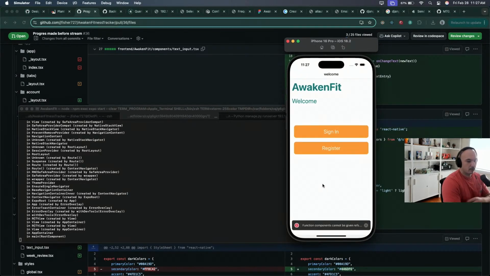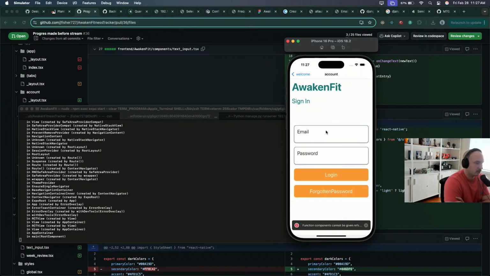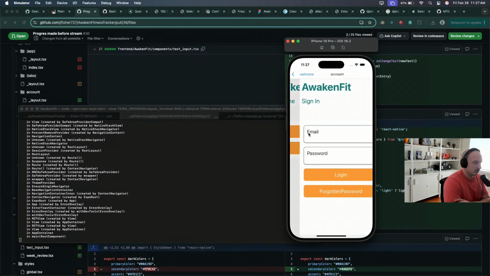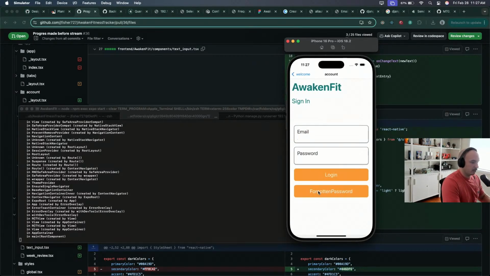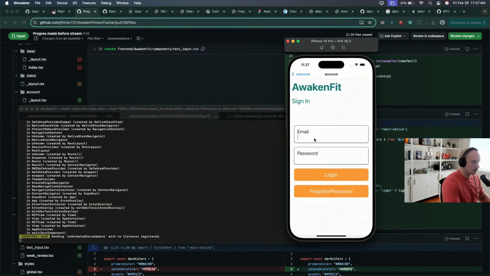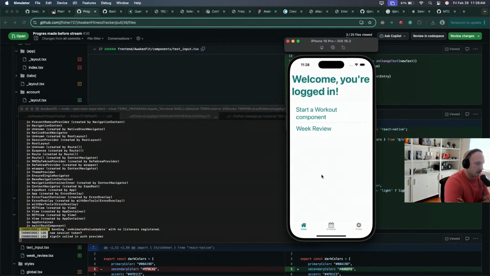So this is what we have so far. I have a little sign in button, a little sign in form. I can go back, do a little register, and it gives you a little register form. If I do a sign in, I have a forgotten password as well, which is cool. So we'll go to sign in and then do my email, password. I can do login.